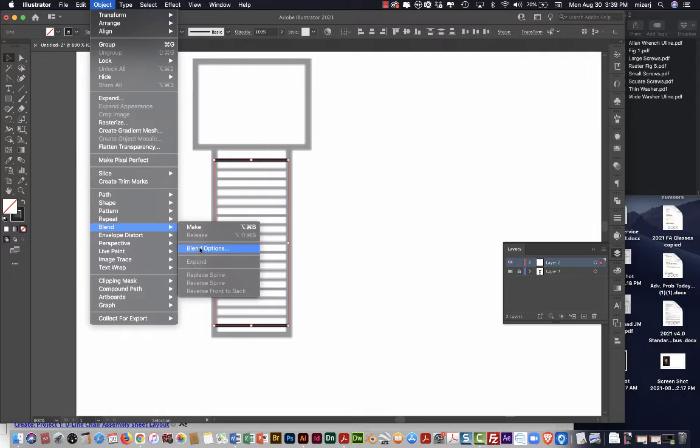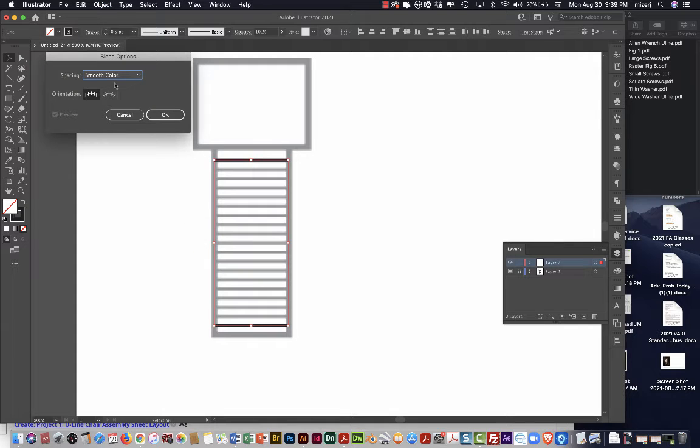choose Blend Options. I'm going to choose for spacing specified steps. Bear with me, I'm going to count these lines because I'm going to tell in this dialog box how many lines I want it to make. So 1, 2, 3, 4, 5, 6, 7, 8, 9, 10, 11, 12, 13, 14, 15, 16, 17. All right, so I want 17 lines.